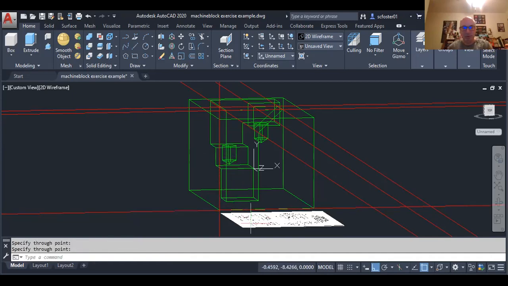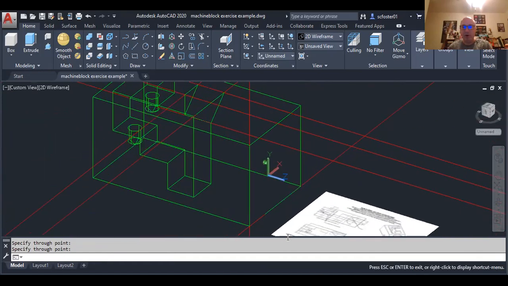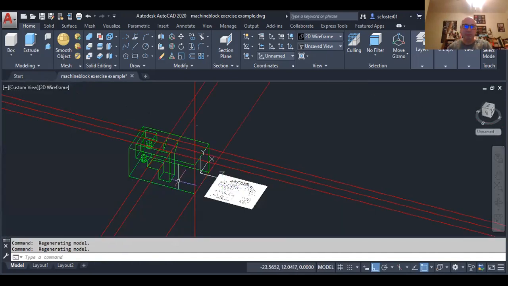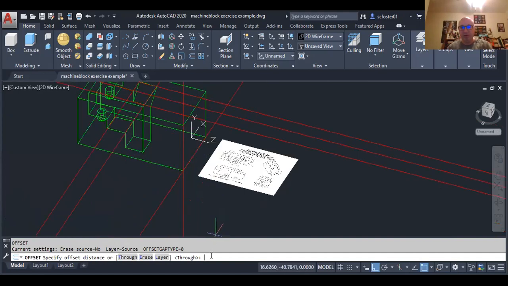Then I'm going to look at my assignment again. So 10.5 and 2.5. Offset, the O shortcut, or you can click the command. Offset distance, 10.5. Offset my vertical line. Hit enter to finish, enter to repeat, 2.5.